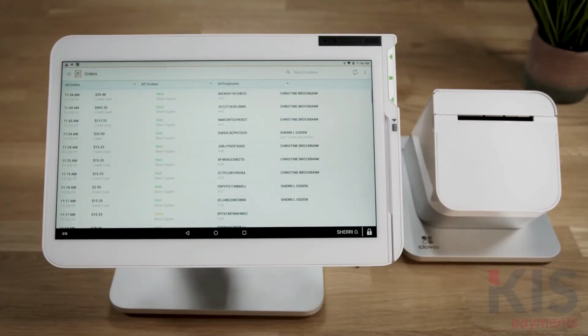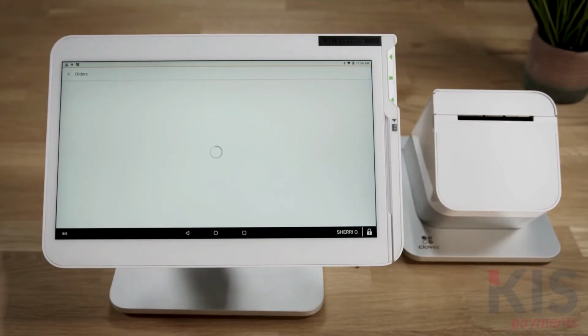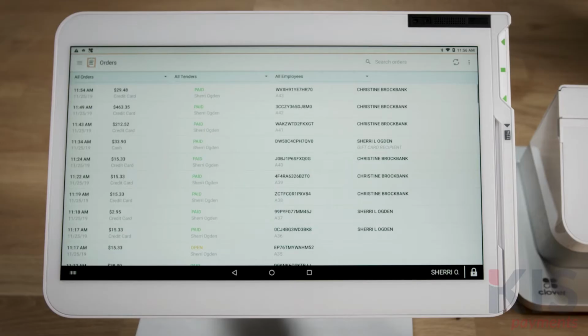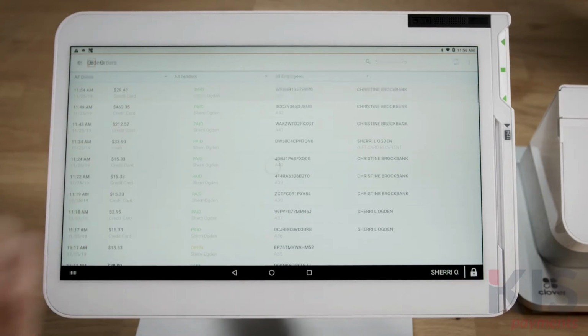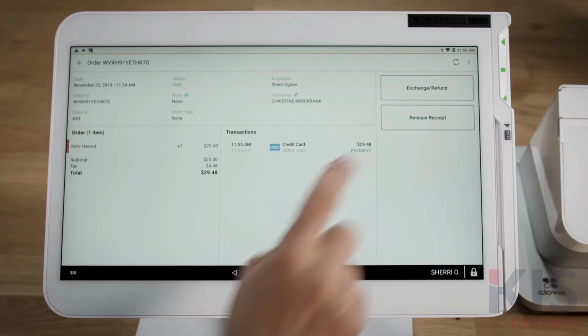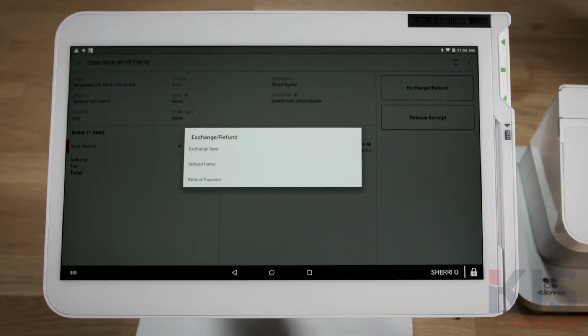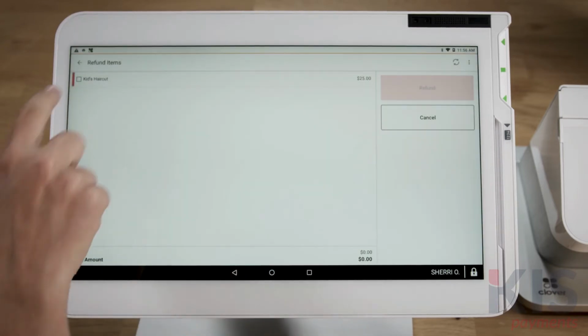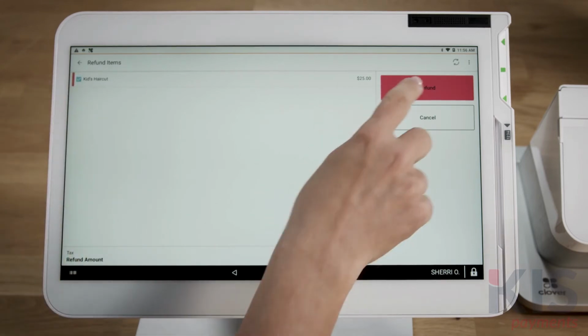Returns, refunds, or exchanges can be initiated via the Orders app. To initiate a return, search for and select the order in question and tap Exchange Refund, then Refund Items. Select the items being returned, then choose Refund and follow the prompts.